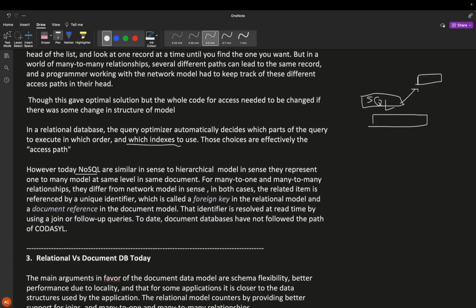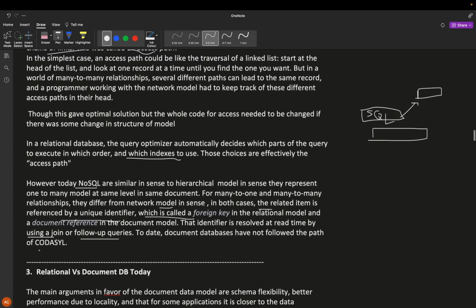However, today NoSQL are similar in sense to the hierarchical model, in the sense they represent one to many relationships at the same level in the same document. For many to one and many to many relationships, they differ from the network model in the sense that in both cases, that is SQL and NoSQL, the related item is referenced by a unique identifier, which is called a foreign key in the relational model and a document reference in the document model. That identifier is resolved at read time by using a join or follow-up queries. To date, document models have not followed the path of CODASYL, which is the network model language, right?